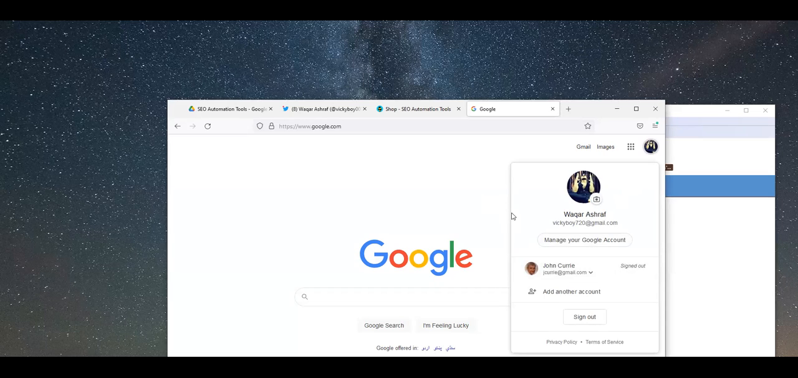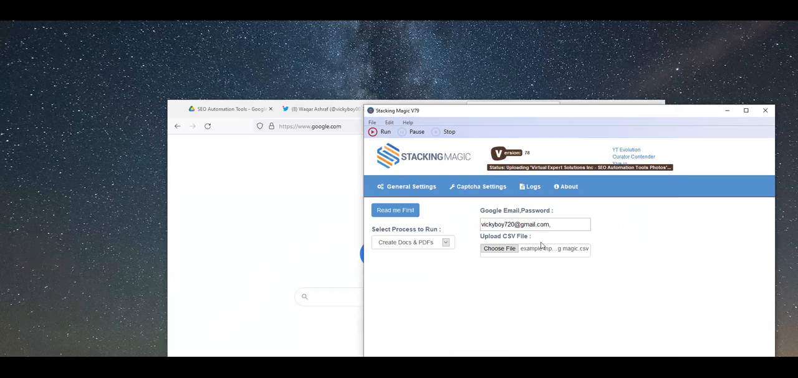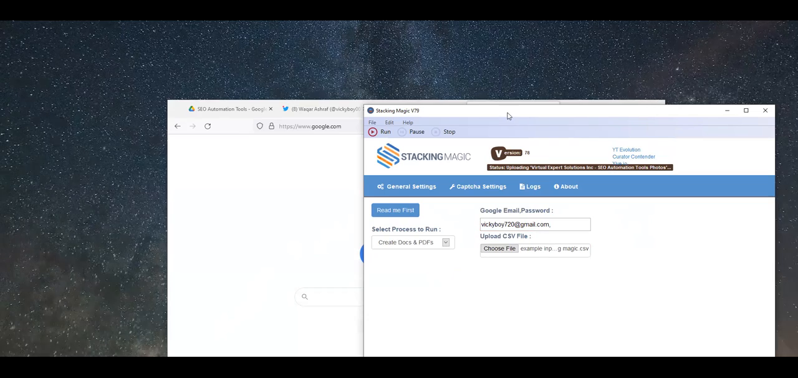So obviously, if you are going to use a Firefox profile, the default profile, then you have to just select the Gmail that you are going to use here, right?